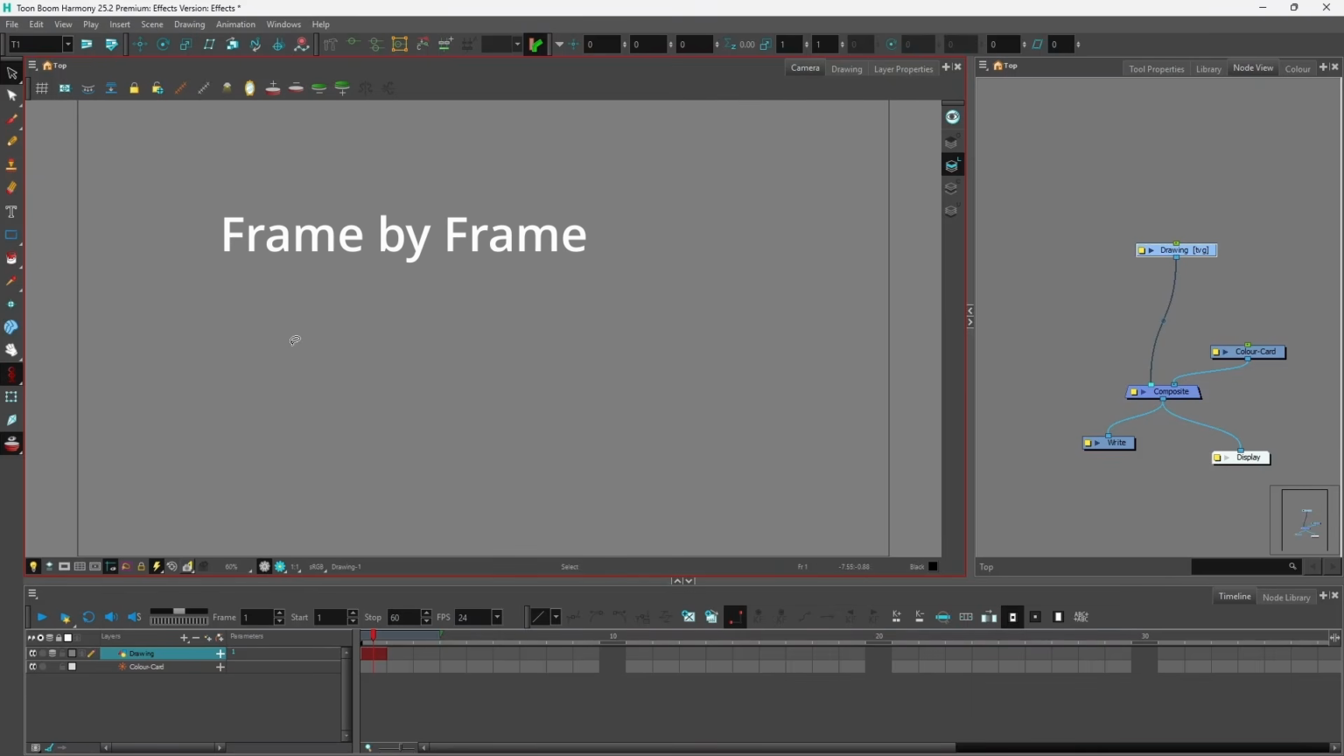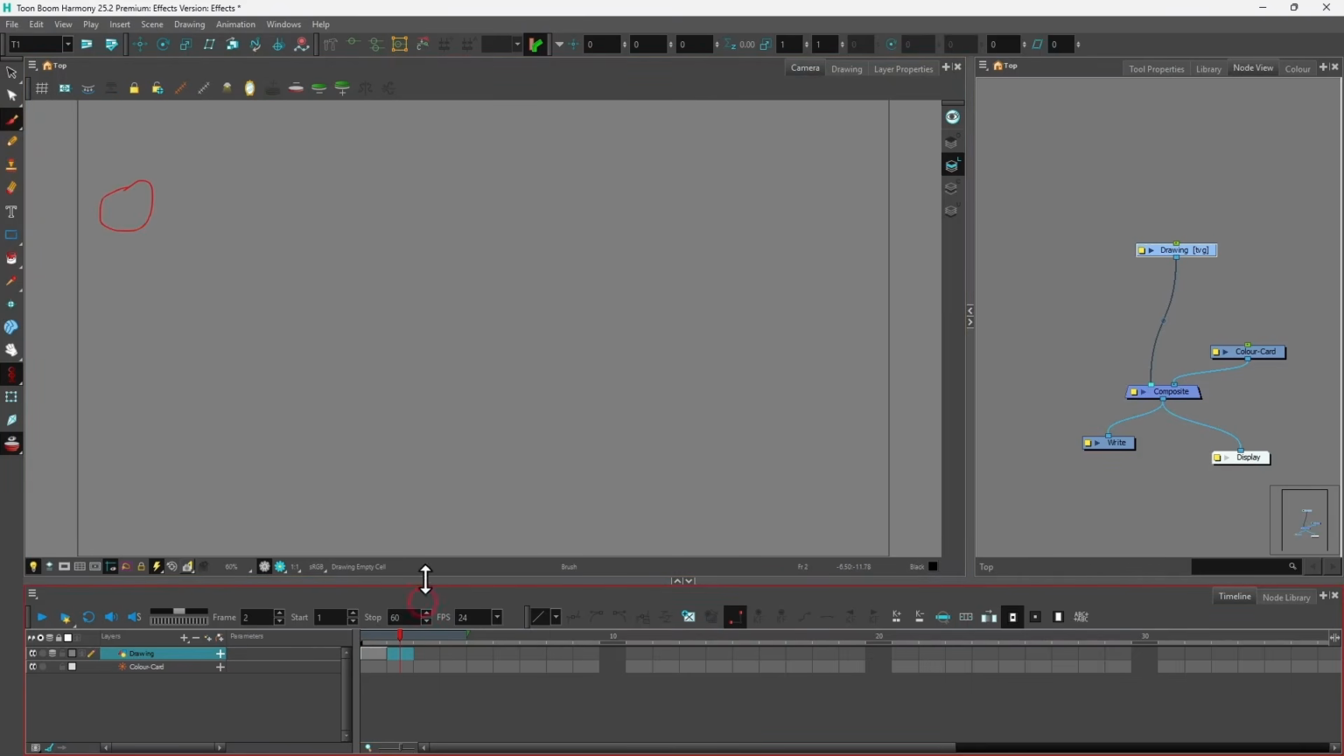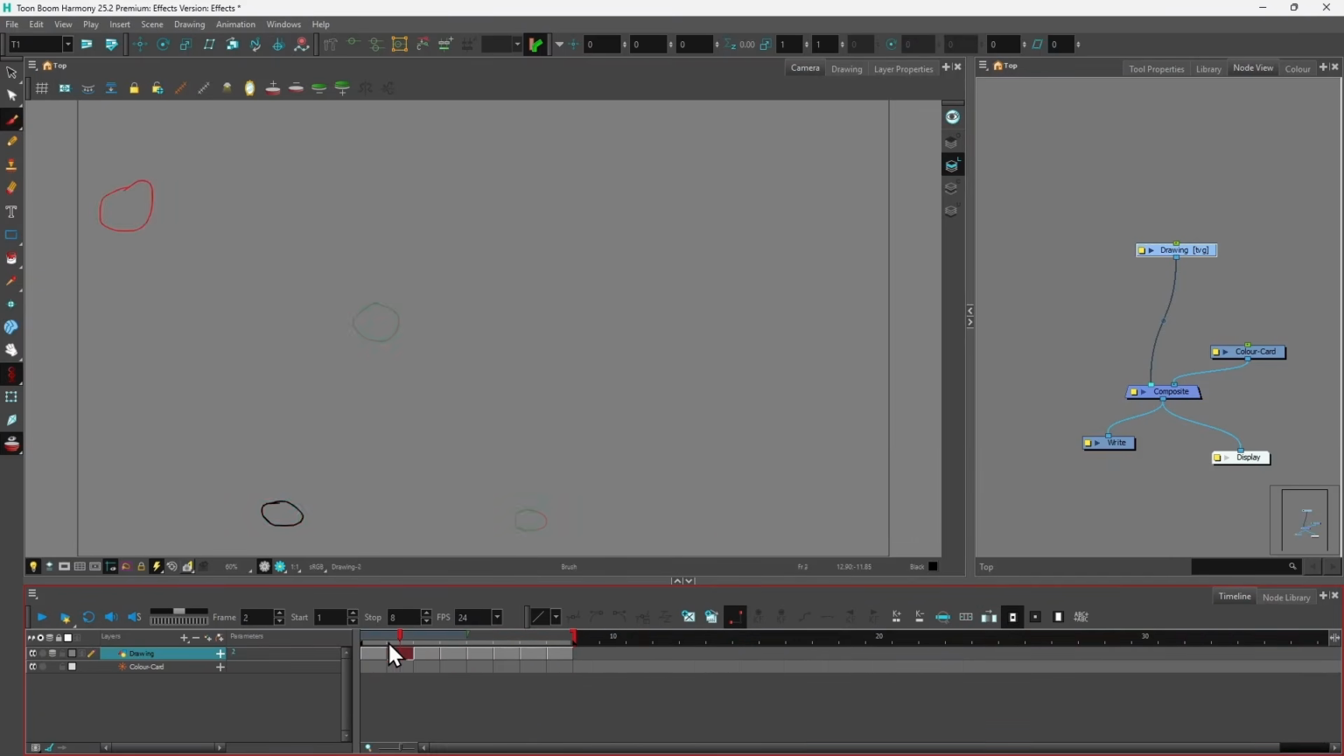Now we'll do frame by frame animation. I'll use the brush tool. This is a rough bouncing ball animation. Now we can play this.